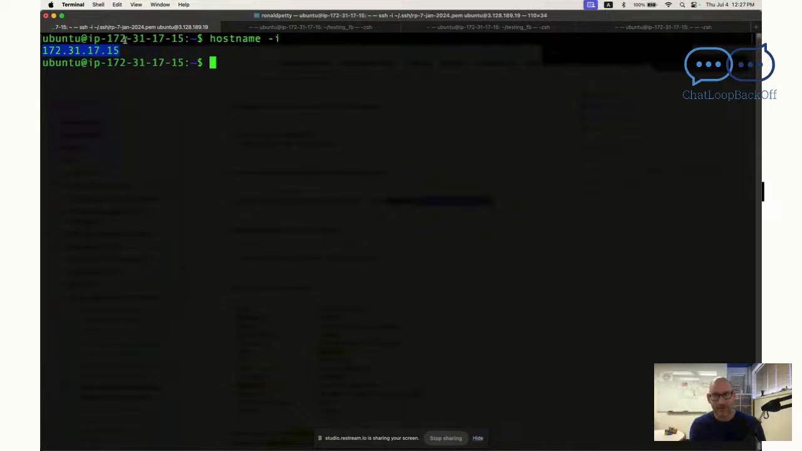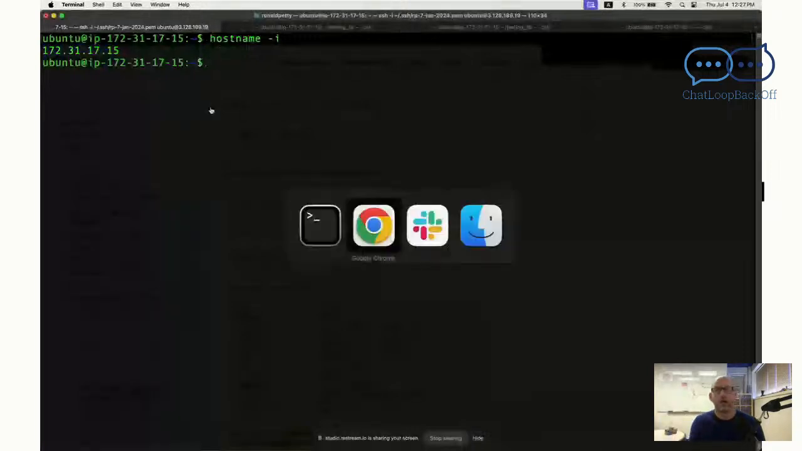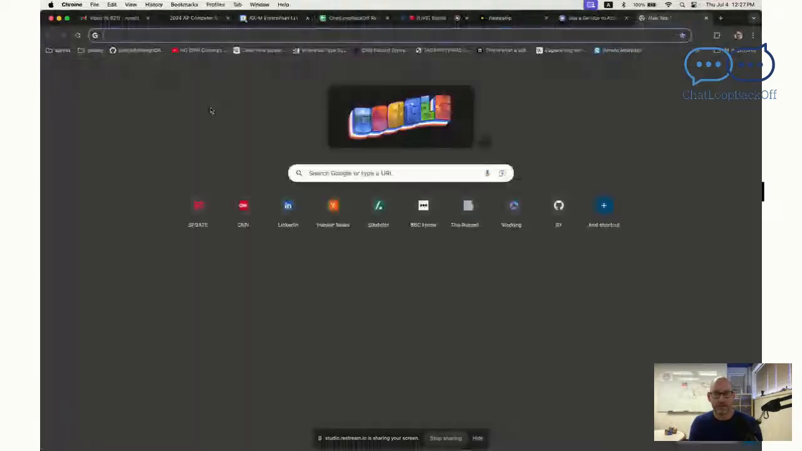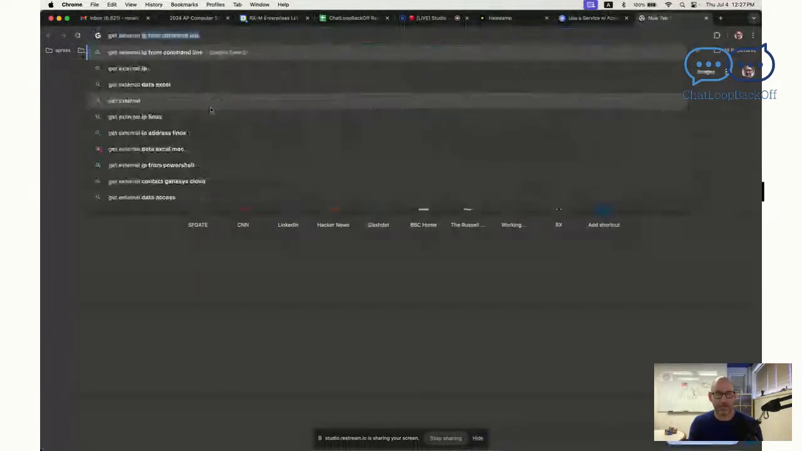So the external IP that we need to use is not this. There's different ways to do this. You can see it here. It's a little hard to see, but 3.128.189.19. That is the external IP. So you get that in their portal. Another trick is, and I always forget the command, get external IP from terminal EC2, right?